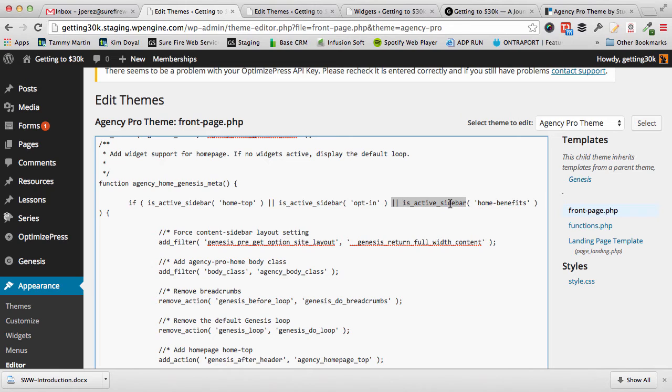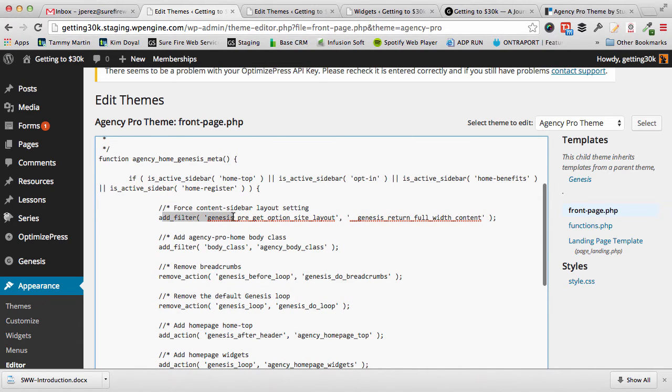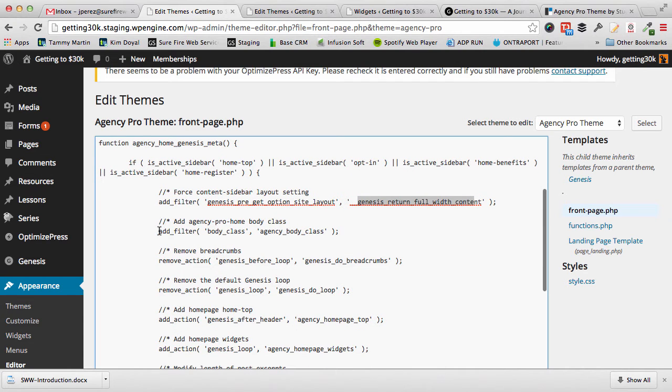Let's do one more space, and home register. So now this is basically saying if any of these has something in it, which are my 4 widget areas, then we're going to add a filter, return a full width site, which is exactly what I want. We're going to add a body class, agency body class, and I'm going to change that to, let's call it getting 30K body class, right?